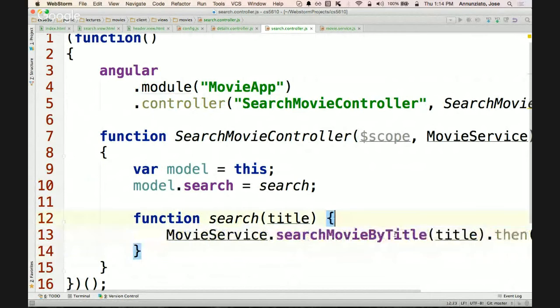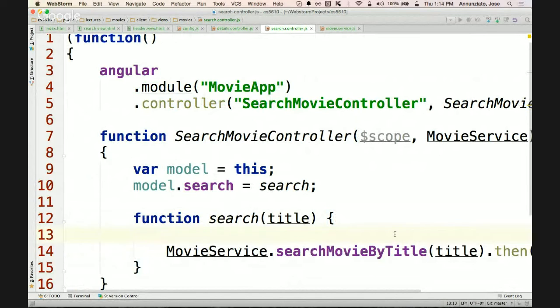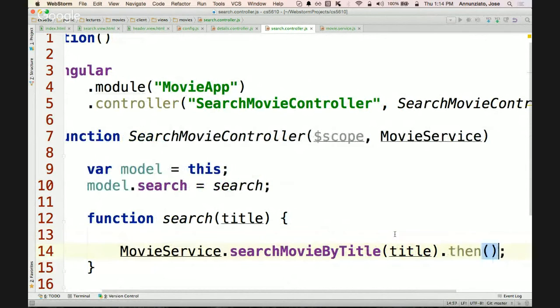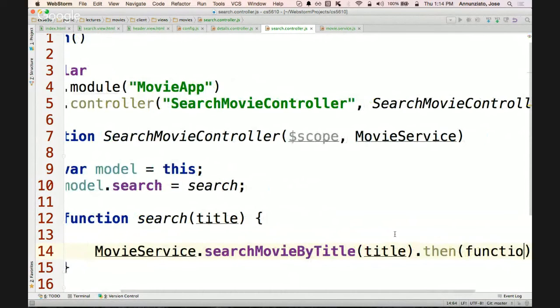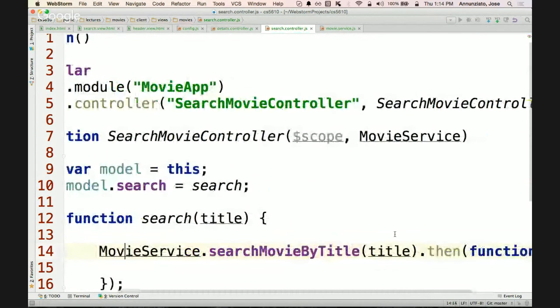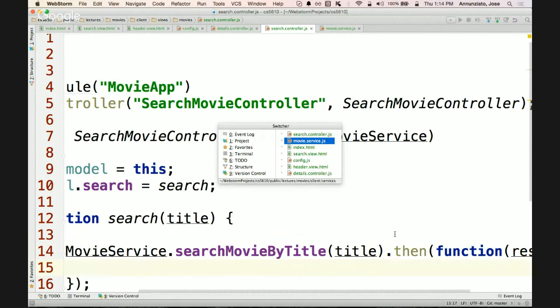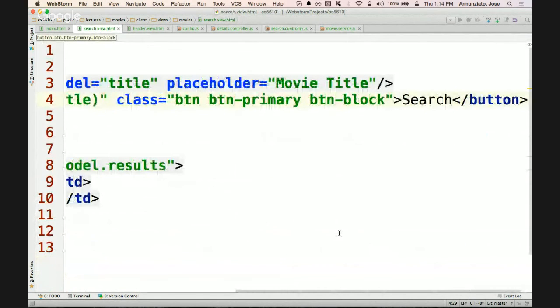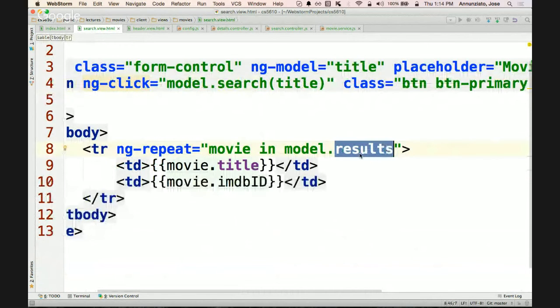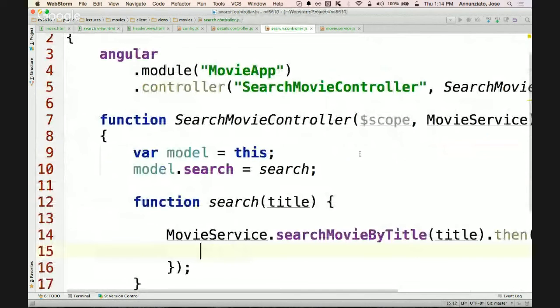What could you possibly do here? We could maybe turn on a spinner. Maybe we're using jQuery or something, and then the spinner. Okay, so here's where the response comes back. When it comes back, what are we going to do? We're going to send it to the UI, the user interface, for rendering. What does the user interface expect? It expects an object called results. So let's send it back. We'll say model.results equal the response.